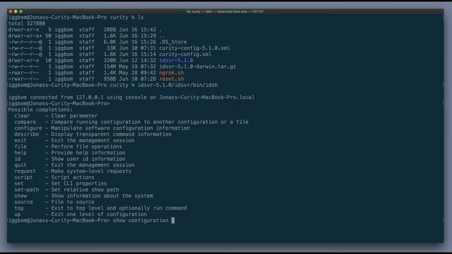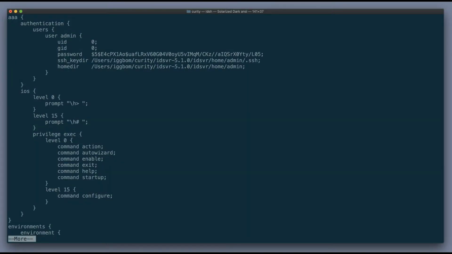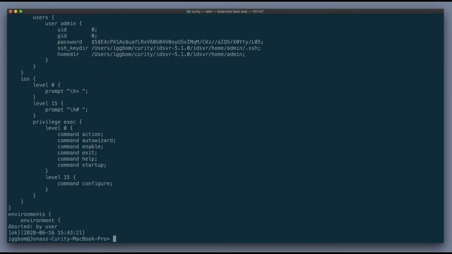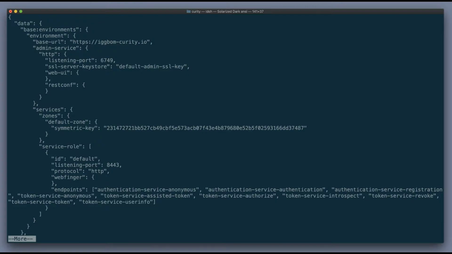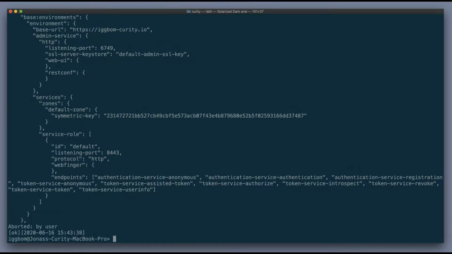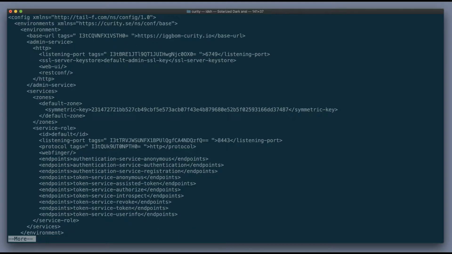The show configuration command here will just show the full configuration of this instance, which could be useful, but it also shows a lot of information. So we can actually pipe the show configuration to the display command that can show us, for example, JSON. So we get the configuration in a JSON representation, but we can also do other formats like XML, for example.